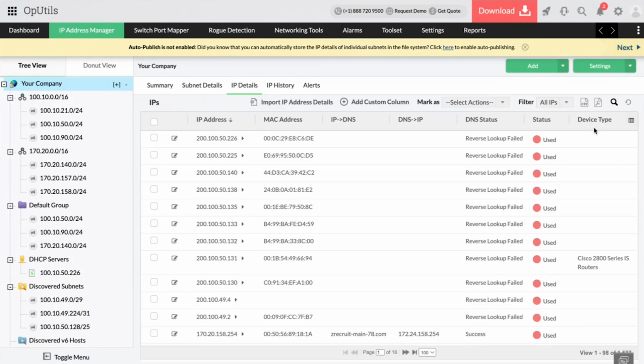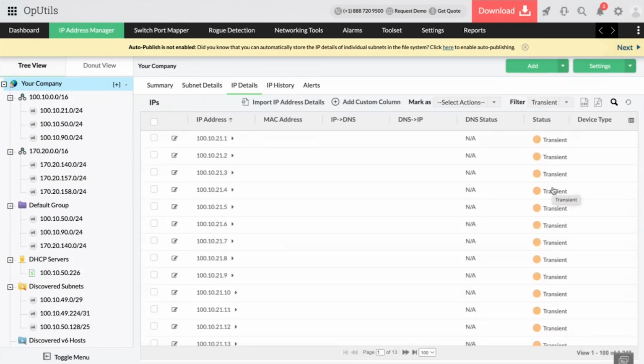Also, you can use this filter all IPs option that's given here and filter your IPs and check their status using this option. For example, let's say that you wanted to check all the transient IPs at the moment. So you can simply click on transient that's given here, and you should be able to see all the IPs that are in their cool-off period. So you can use these IPs once they are made available.